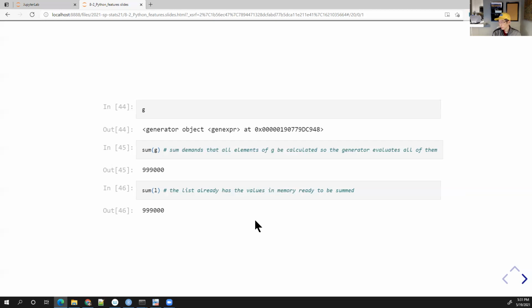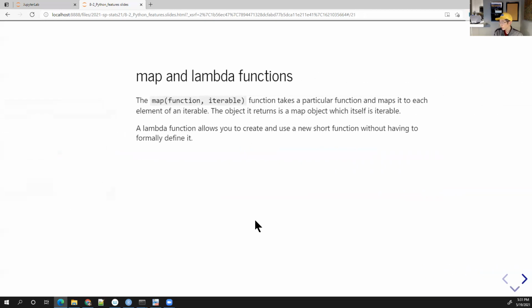Okay, and then looks like we're going to finish a little bit early today. The last topic is I'm going to talk about Lambda functions, and then we're also going to talk about map.